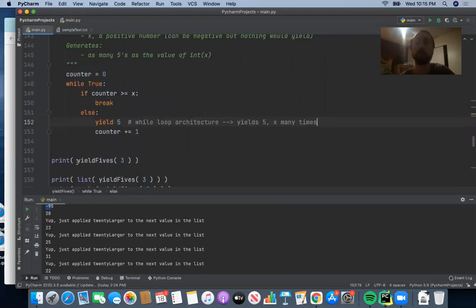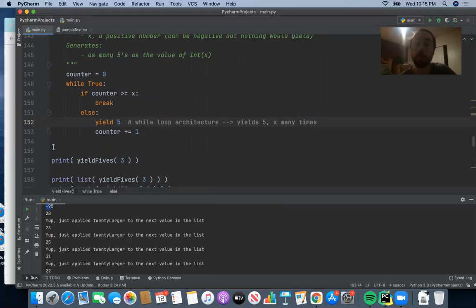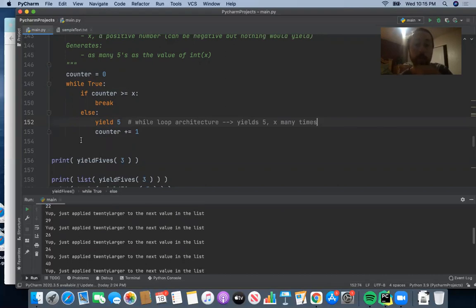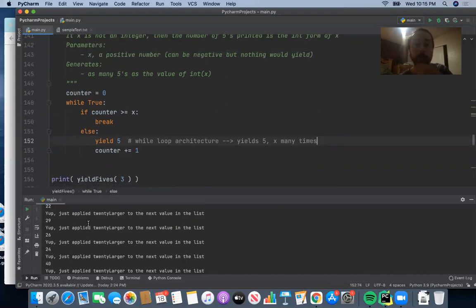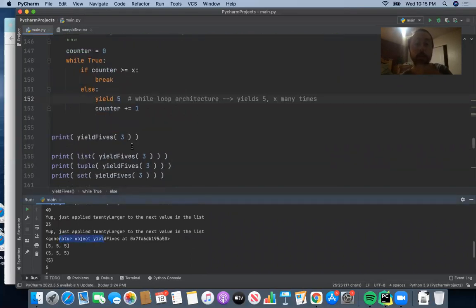So what we're going to try to do is figure out what this yielding thing is doing, right? If we say print yieldFives of 3, are we going to see 5, 5, 5? Are we just going to see 3 5s, one on each line? So let's go ahead and scroll down, right? We were iterating this, I just applied a larger thing, and I wanted to show you how that worked. But then if you go ahead and print yieldFives of 3, this is the console output that corresponds to that.